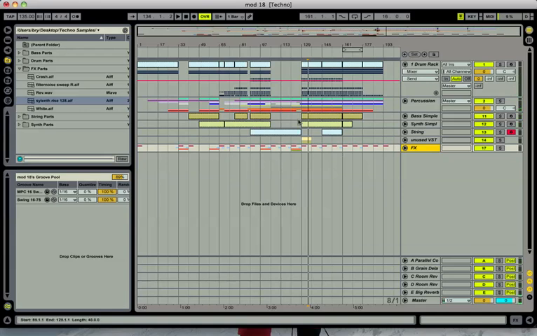Okay, so that pretty much sums up the effects. That's just a very quick run through of them. And in the next tutorial, what I'm going to do is show you how to introduce the different parts using filters.